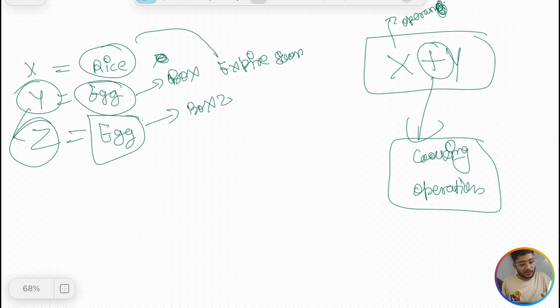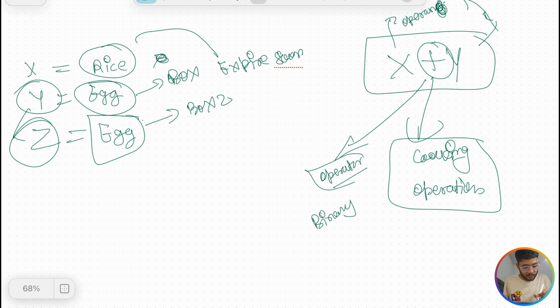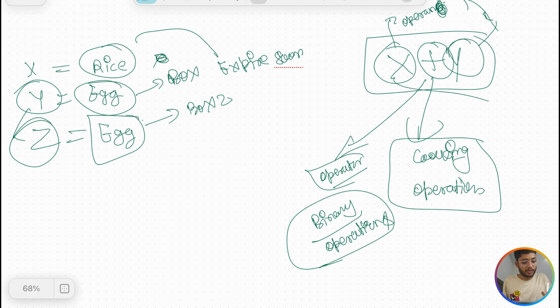And yeah, this is the operand, and this we call the operator. Sometimes people say binary operators, because they are operating between two things, right? This is one, this is two. Binary means operating between two things, right?